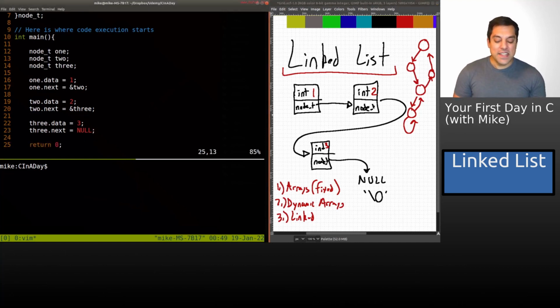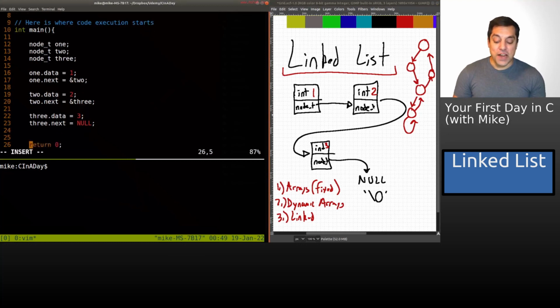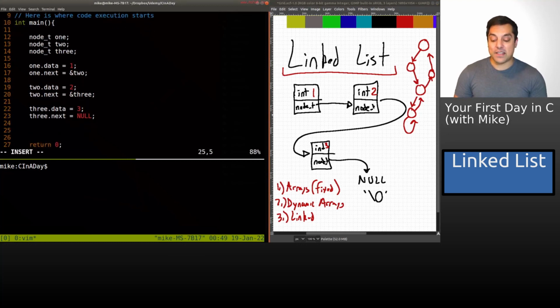So let's get to the point here and just try to print out this actual linked list. So how would I do this? Well, I might need some sort of while loop here, and maybe I can just have a node sort of as a temporary iterator here.